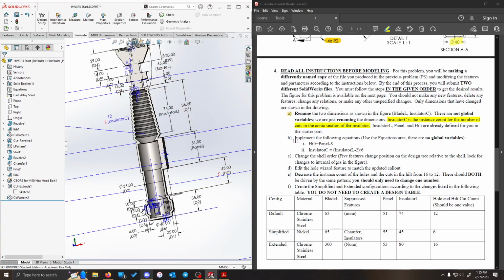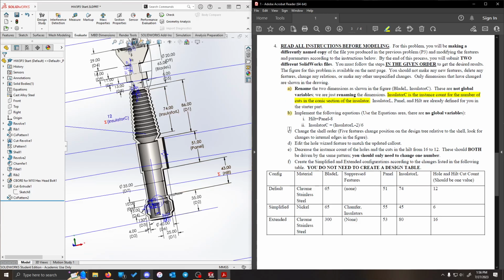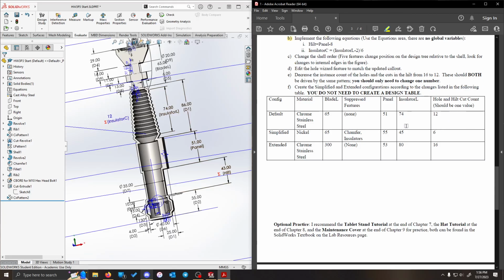Okay, so that then should give us the little sigma symbols next to our two equations. Awesome. That's step 2 down, or B, I suppose. C has us change the shell order. So there are 5 features that are going to change position on the design tree relative to the shell.